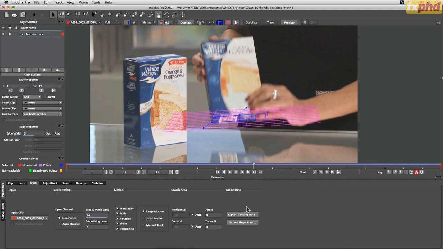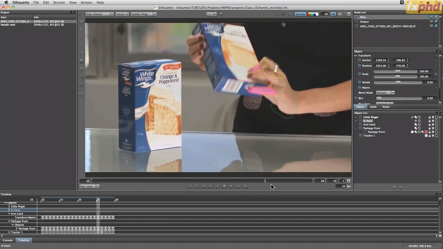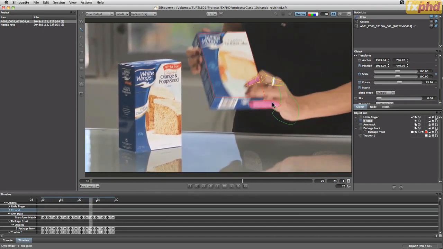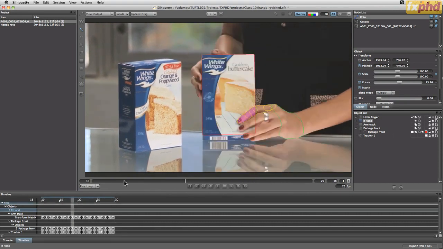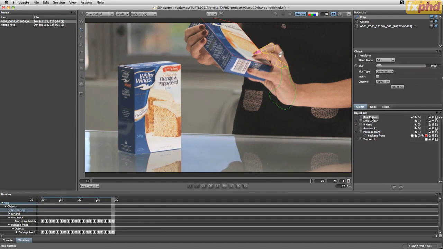So let's now pop into Silhouette Effects. And here we are in Silhouette Effects. We've got our project pretty much how we left it. We've got a slight addition of this little finger here, which we'll look at a little bit later. But let's start up another shape here, and we will call this box bottom. And we have actually called this package previously. So let's stick with package here.